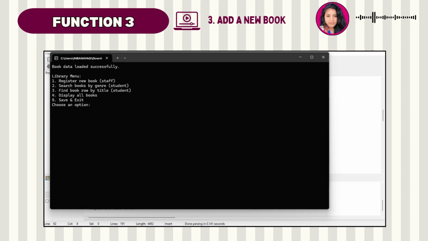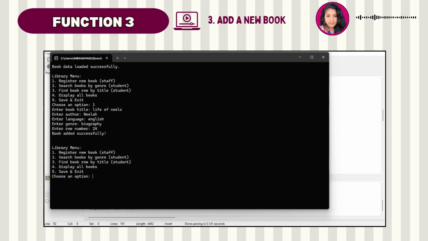For this function number 3, we will choose number 1. Now let's add the book's title, author's name, enter the language here, and genre, and which row you want to store it. Okay, now it's already displaying book added successfully.